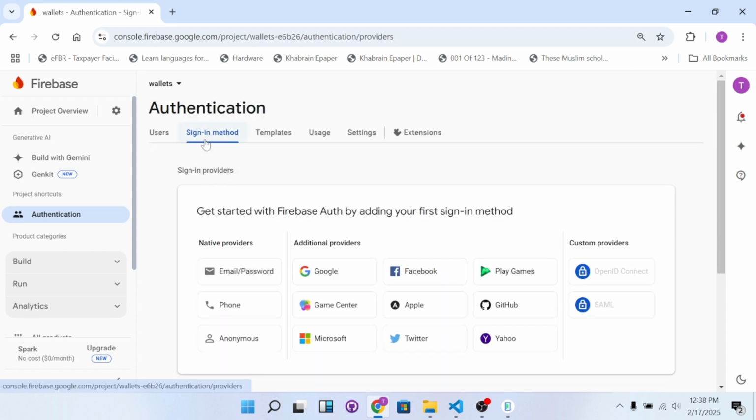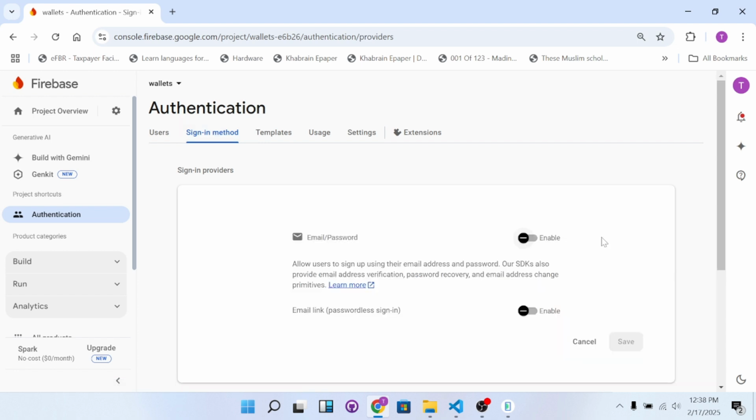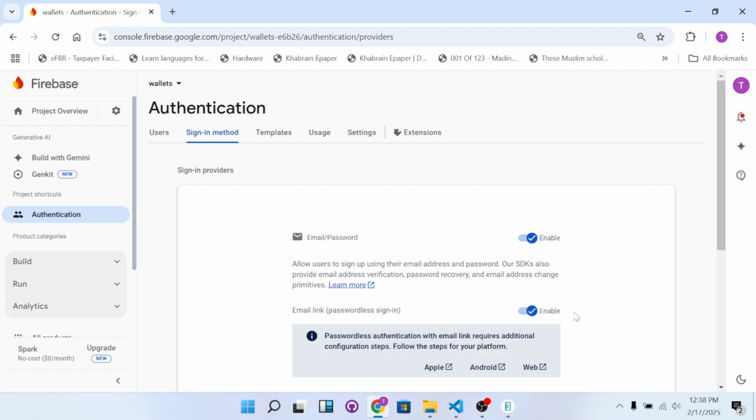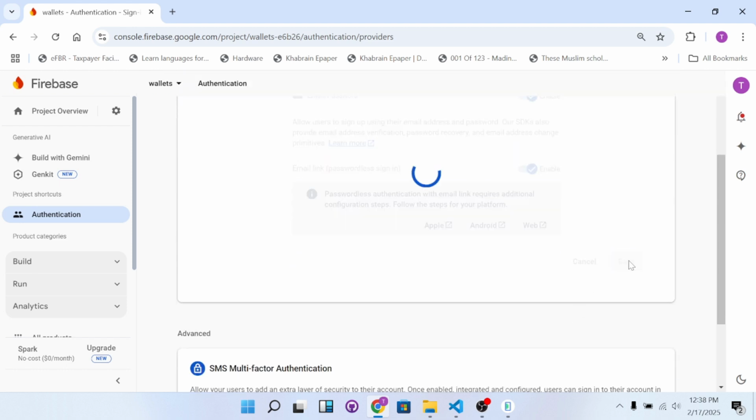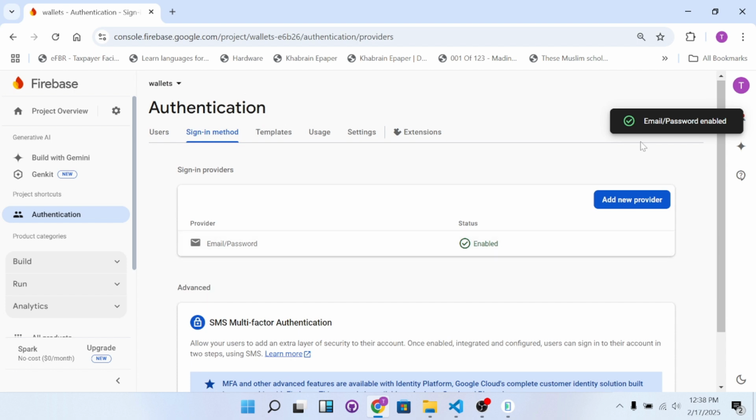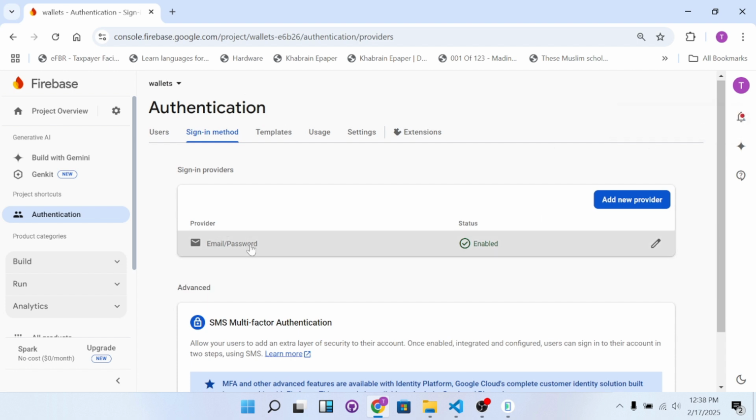Here we're going to select the sign-in method, which is email and password. We will enable it from here and save. Now our email and password sign-in has been enabled.